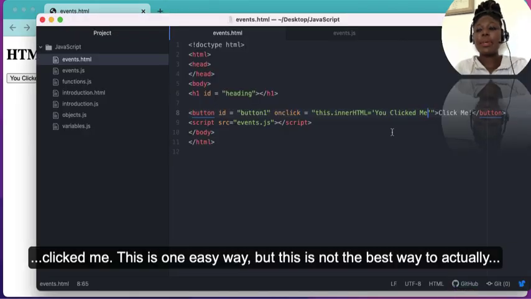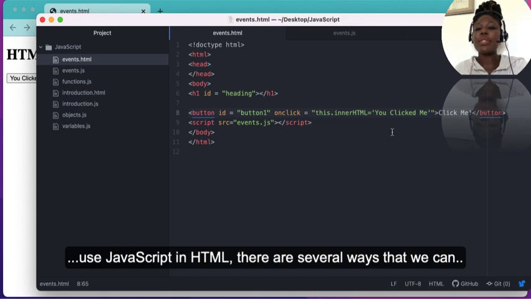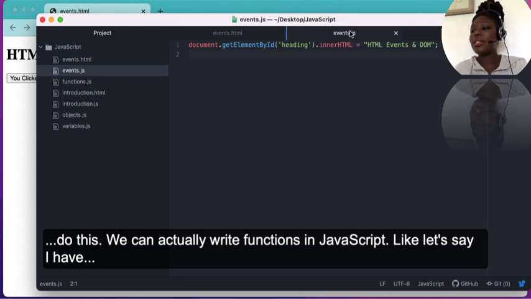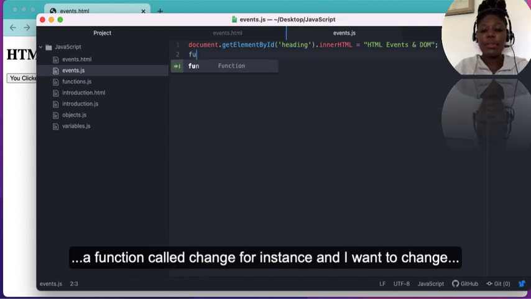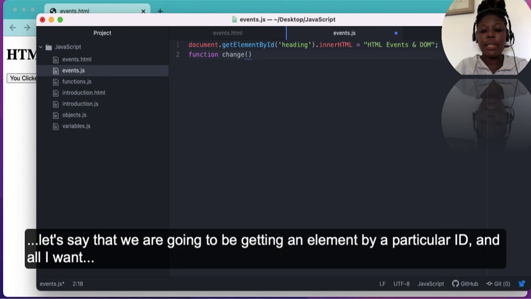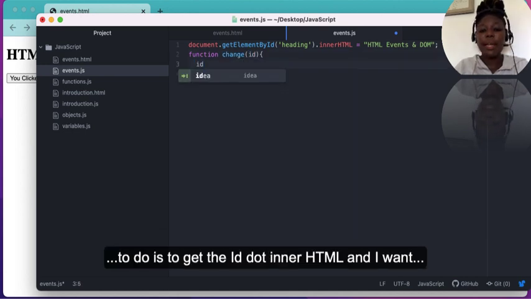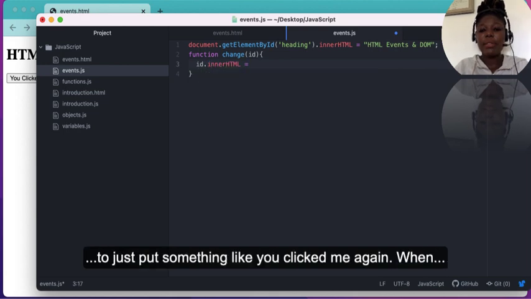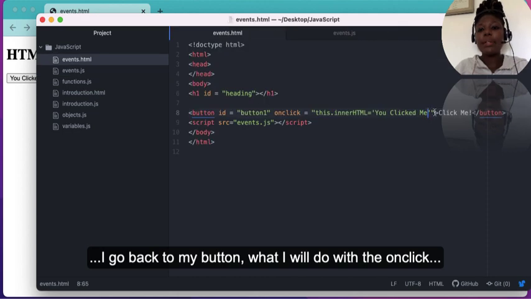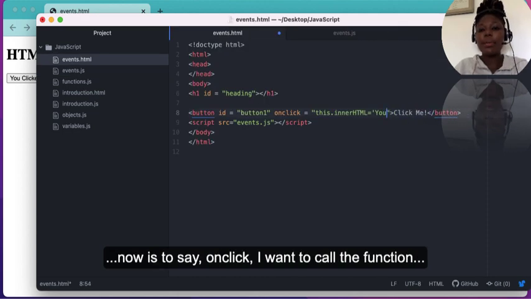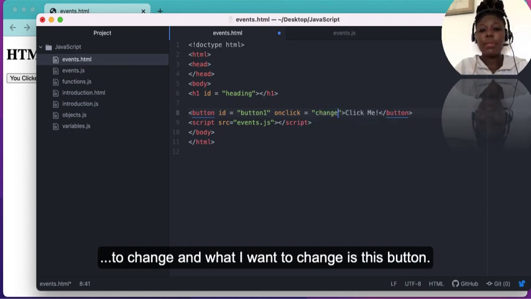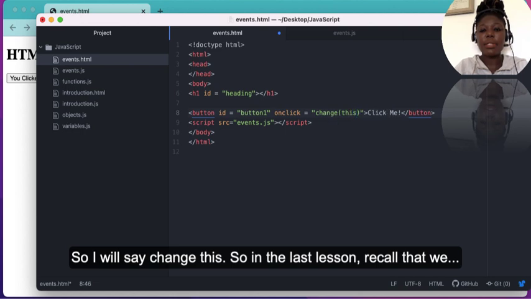This is one easy way, but this is not the best way to actually use JavaScript in HTML. There are several ways we can do this. We can actually write functions in JavaScript. Let's say I have a function called change, for instance, and we are going to be getting an element by a particular ID, and all I want to do is to get the id.innerHTML, and I want to just put something like "you clicked me again." When I go back to my button, what I will do with the onClick now is to say I want to call the function change, and what I want to change is this button. So I'll say change this.